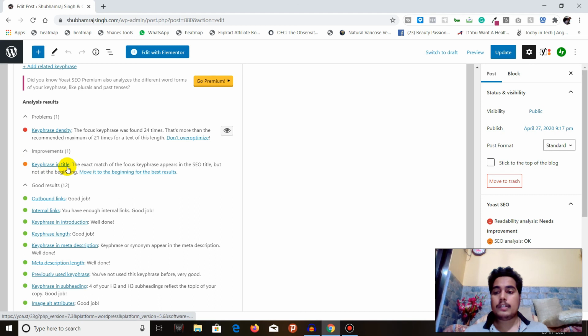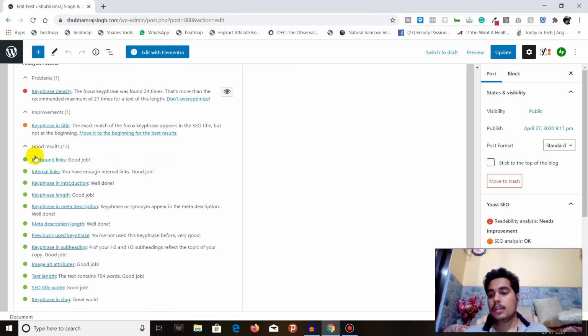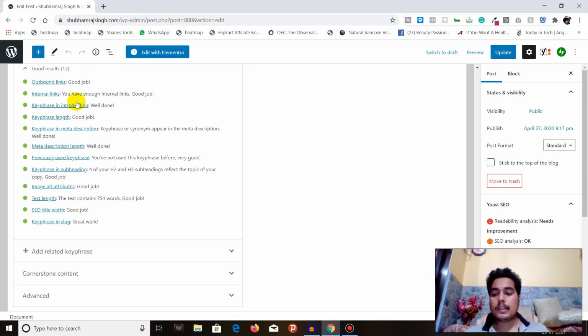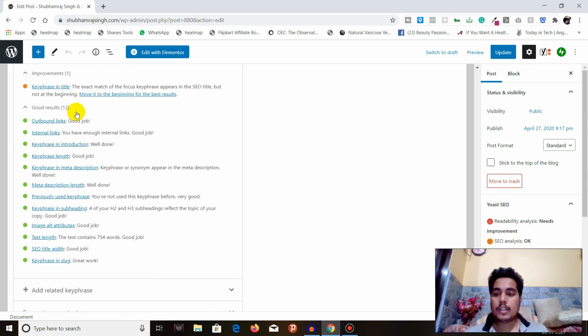You can also see key phrase in title. The exact match of the focus key phrase appears in the SEO title but not at the beginning. It is very important that your key phrase comes at the beginning, not at the end. Keep that in mind. If you want to go for it, you can; if you don't want to, don't. These are a few of the tests which have passed, and my article is fulfilling all these criteria.